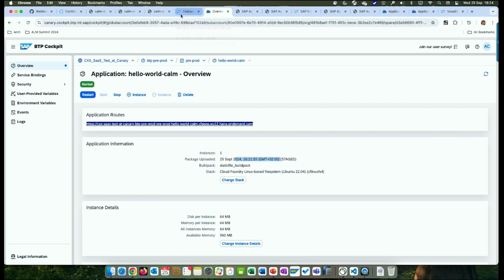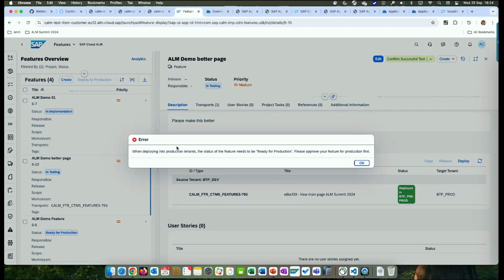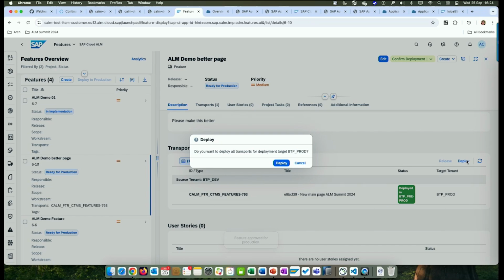Okay, so now that we have successfully tested, we verify that everything is okay, we can confirm the successful test, and only then we can deploy in production, because if we try to do this now, we will get this error saying that we have to confirm the successful test before proceeding. So we go here, we need to approve for production, and once this is done, we can hit deploy and click here on deploy, and this will be deployed in production.